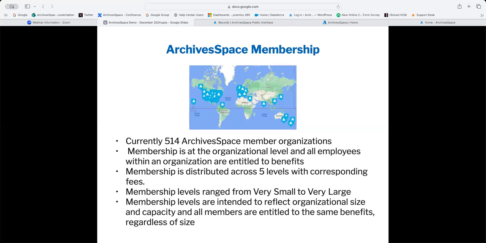In addition to these benefit levels, I'll just mention that we have other types of memberships and affiliations for organizations working with ArchivesSpace outside of normal archival work. For example, we have a free educational program membership for educators using ArchivesSpace in the classroom, a consortia provider program for consortia supporting organizations that use ArchivesSpace, and a registered service provider program for organizations that provide services like hosting of the application. But for the purposes of today, I'm speaking specifically about general membership.